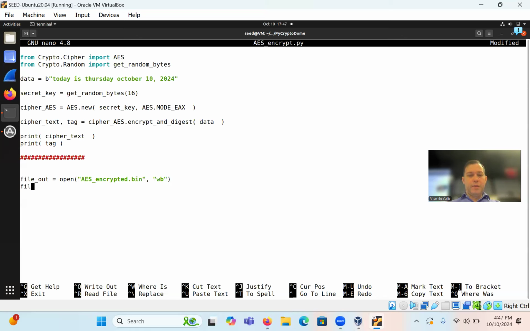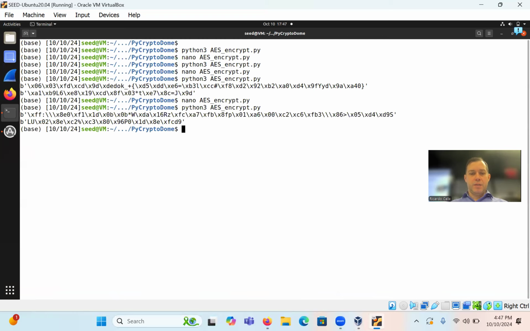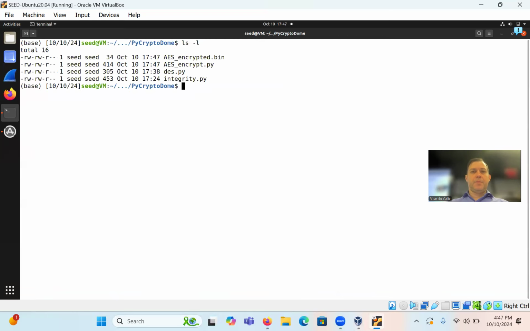And now we can do file out dot write. And we're going to write cipher underscore text, basically. Remember to always close your file. So I'm just going to do file out dot close, just like that. So hopefully this will generate our file. All right, clear. And there it is, encrypted bin.